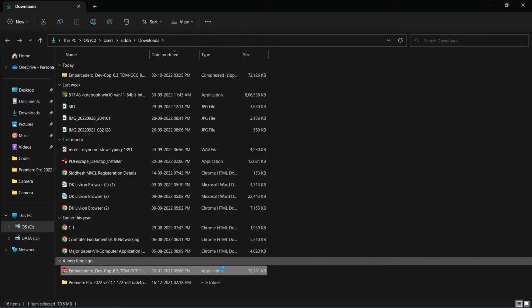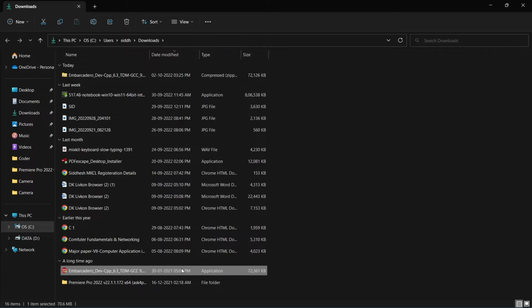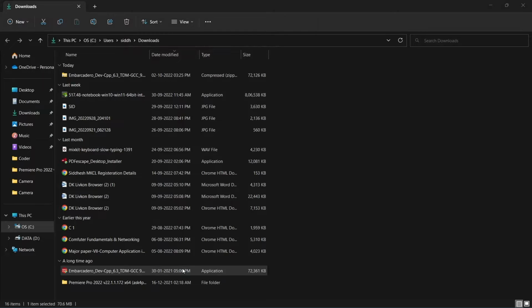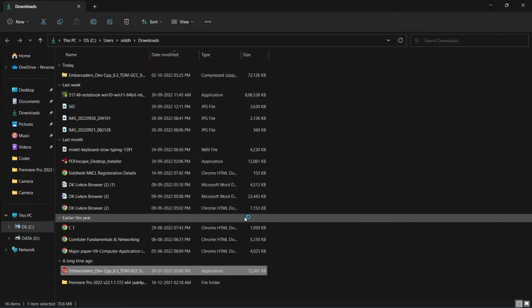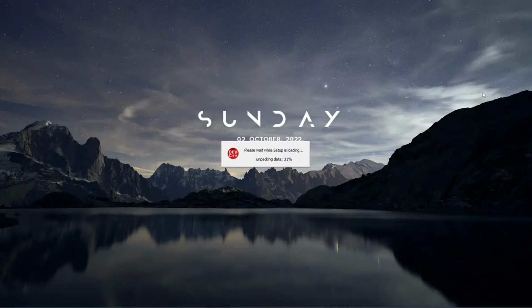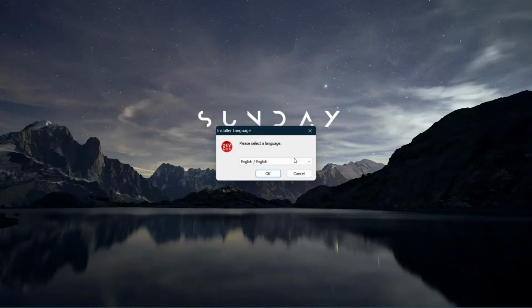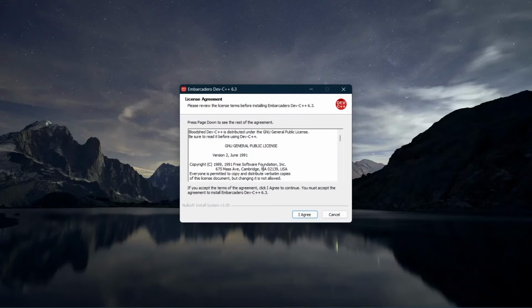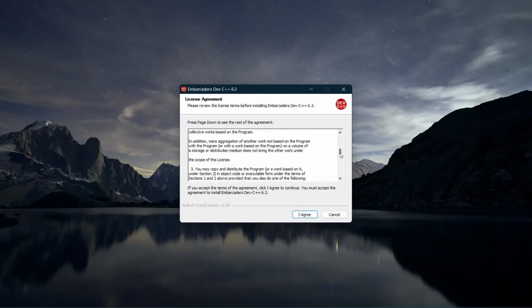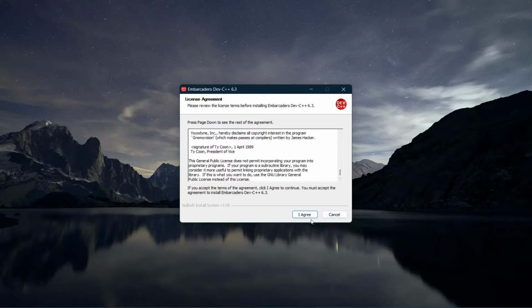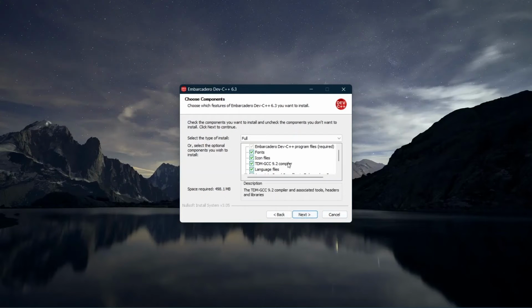After extracting the file, double-click on the extracted file and open it. After opening the file, the software will run automatically. Then select language and click OK. Then the license agreement will display. If you want to read this information, you can read it. And then click the I agree button.